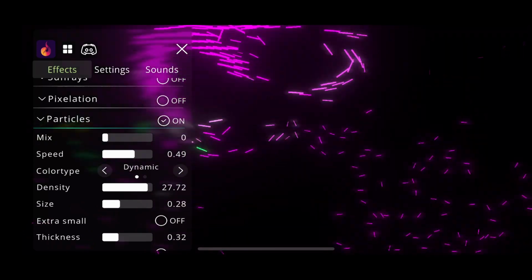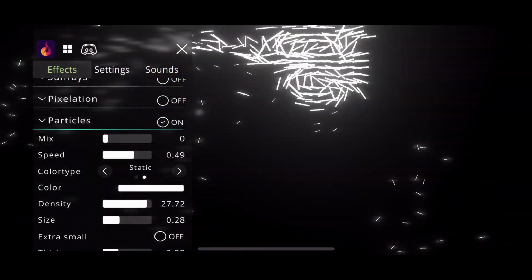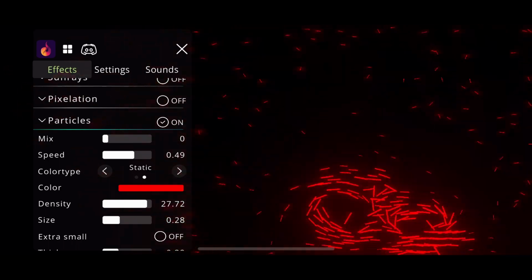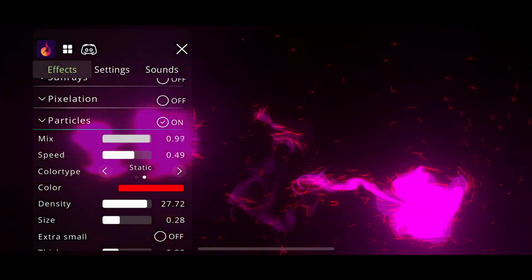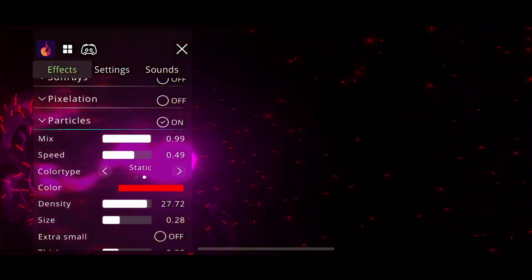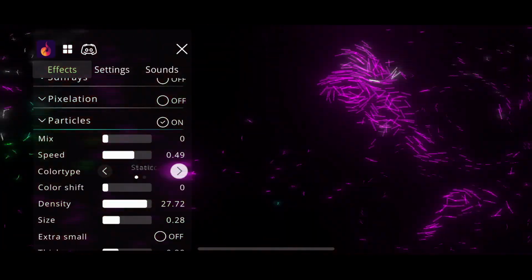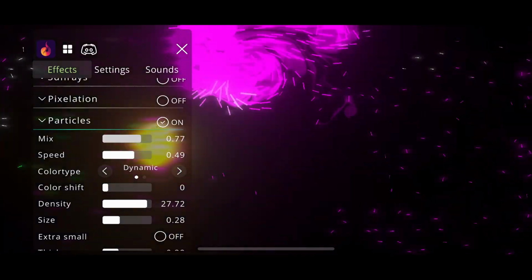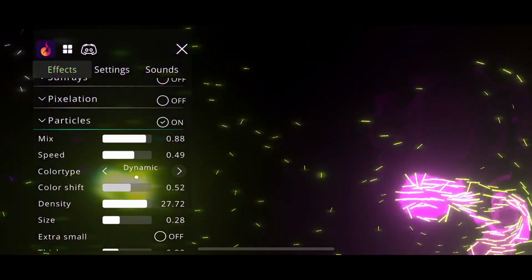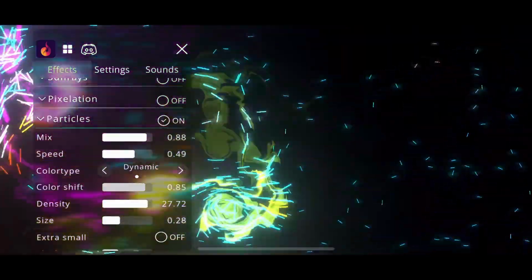Color type is dynamic or a static one. The static one, you can just choose a color and it stays the same the whole time. It's not depending on the fluids anymore. That's just a static color. When you go for dynamic, it's adjusting along with the fluid color. You have a color shift, which is shifting the color a little bit.